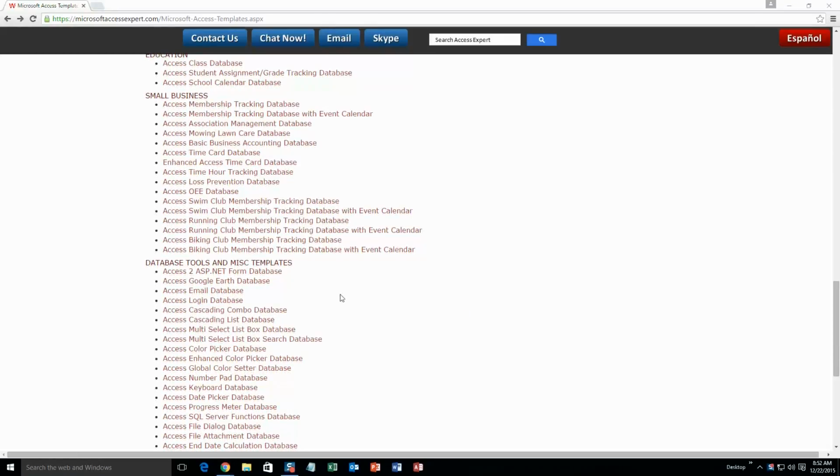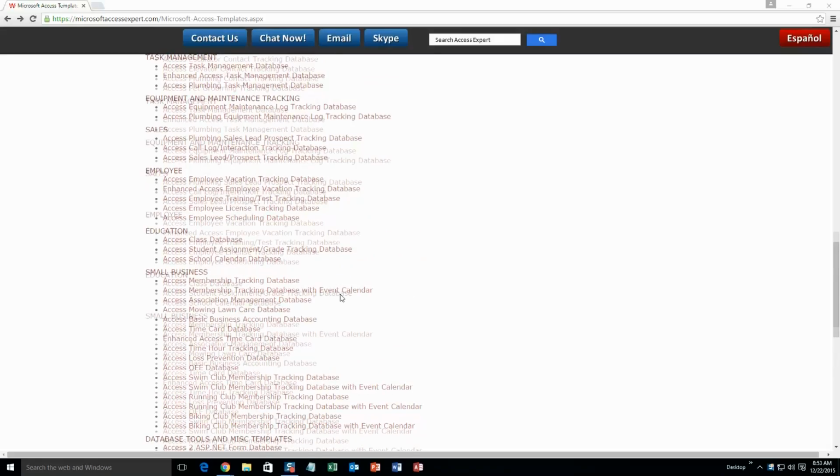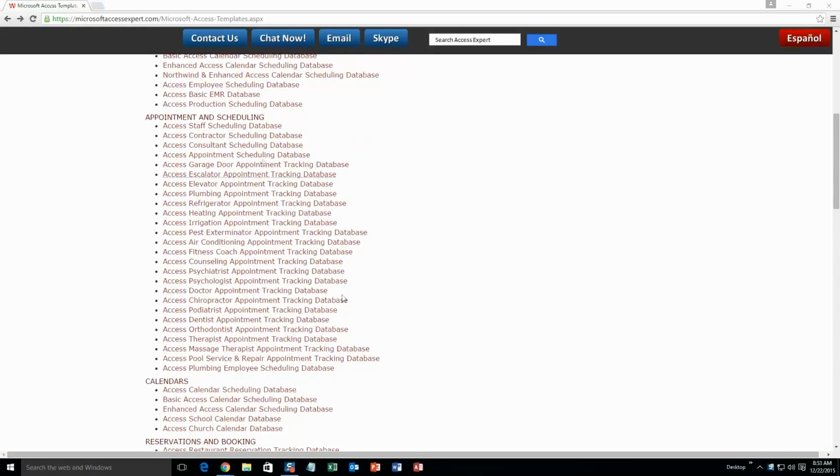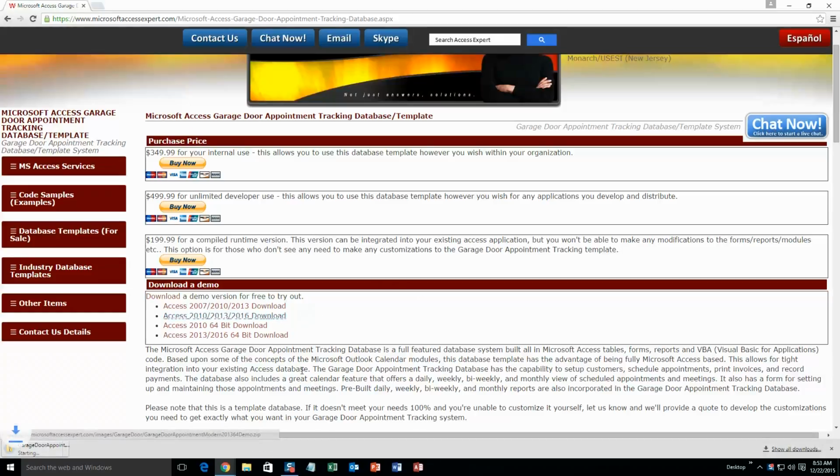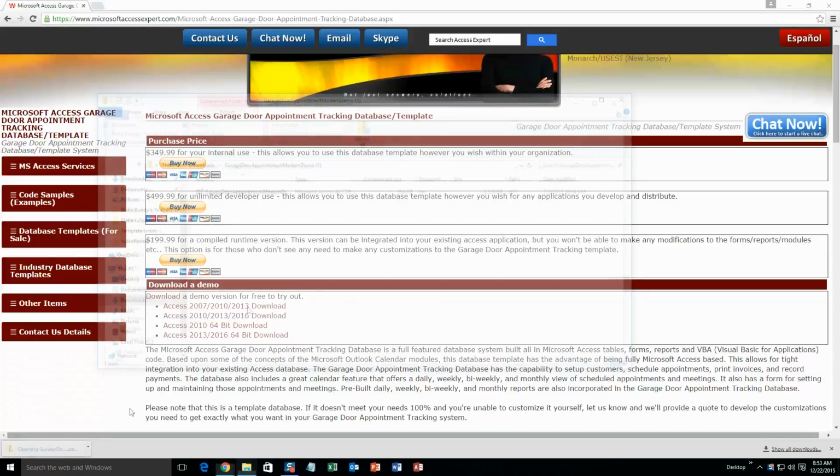And today we're going to be taking a look at the Microsoft Access Garage Door Appointment Tracking Database. So you're going to want to go ahead and scroll up a ways here and go to our Appointment and Scheduling section. And you're going to want to click on the Access Garage Door Appointment Tracking Database. Once that opens, you're going to want to go ahead and download the demonstration that correctly corresponds with the version of Access that you are running on. I'm going to go ahead and download this one. Go ahead and open that.